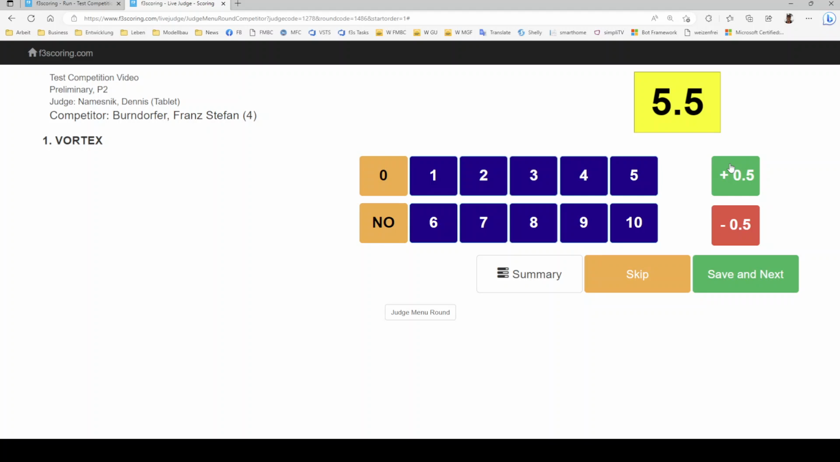But the judge always can switch between a tablet and a phone layout. So it's always possible that if you have one judge more than expected, then he can use his phone with an additional battery, for example, and can also judge with his device. Okay, so now I have entered the point. That's it. Then I go to save and next.